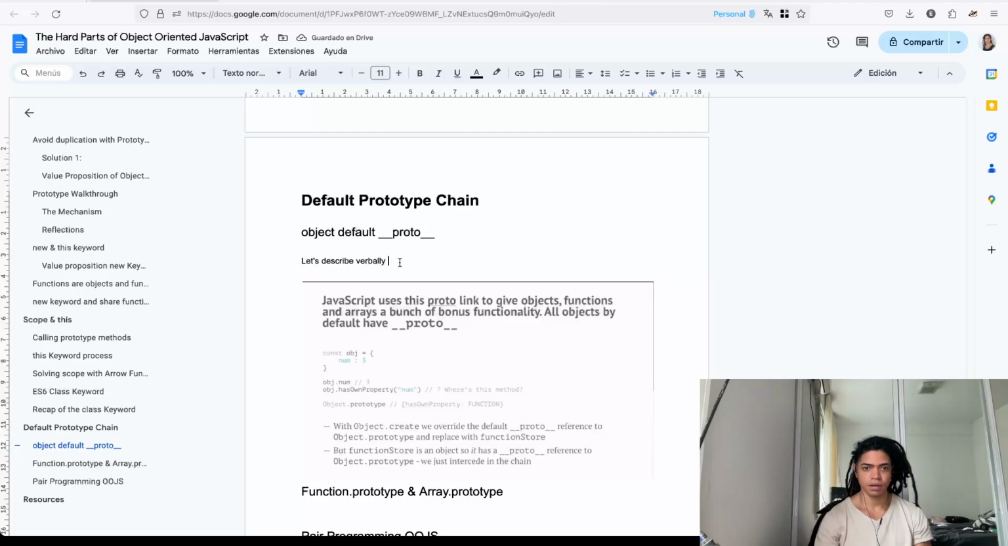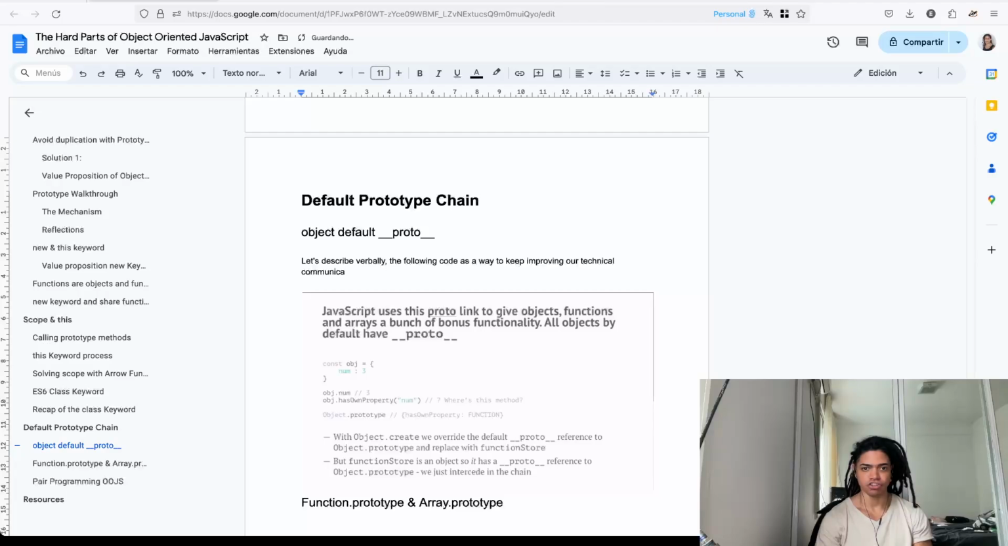So let's describe verbally the following code as a way to keep improving our technical communication skill. All right. We have a const, obj. We can pronounce it obj, or object. I don't know if that's allowed, but yeah, obj, exactly.